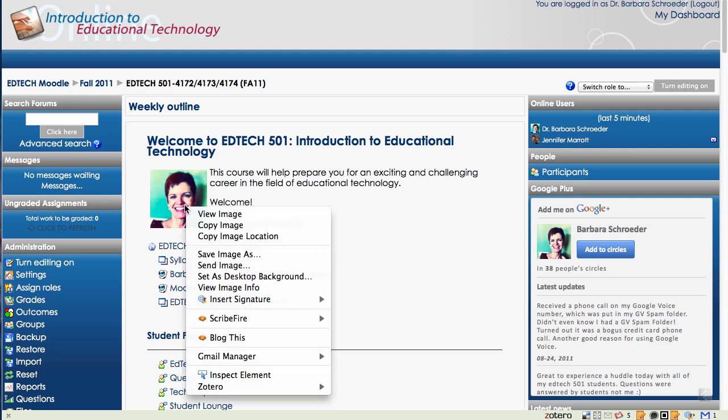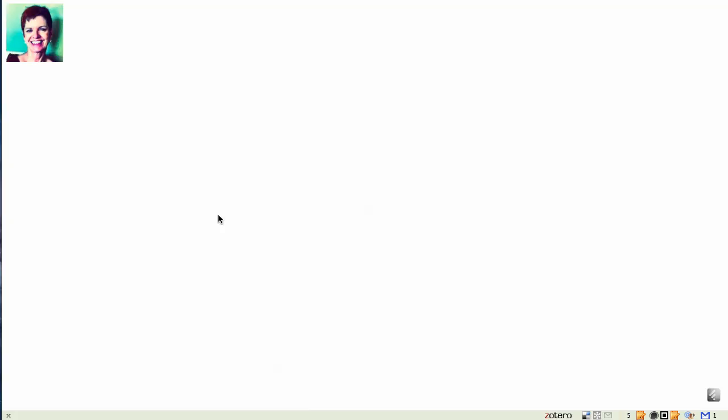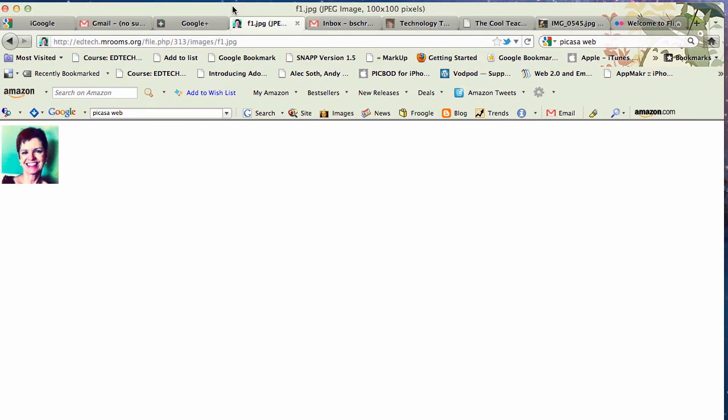If I just right-click my image and select View Image, and depending upon your browser it might say something a little bit different, but I'm using Firefox, the image file is right here. As you can see, it ends in a JPEG. So I'm going to hit Control-C or Apple Command-C to copy that and put it on my clipboard.